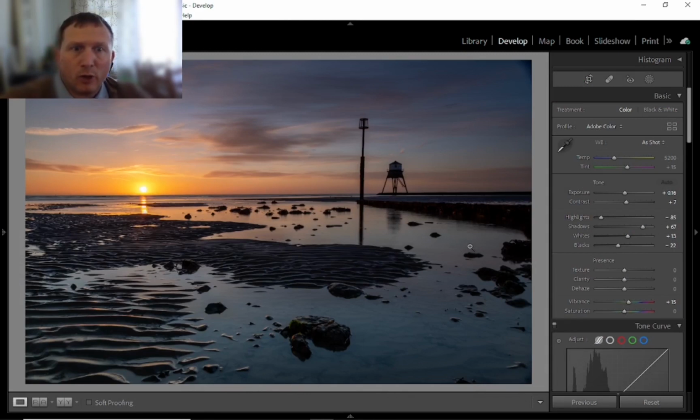With the image now opened up in the develop module of Lightroom, you can see on the right hand side here the adjustments that the HDR merge has created. Now, as you can see in the top corners here, where I've had my filter set on, there is a bit of vignetting going on.